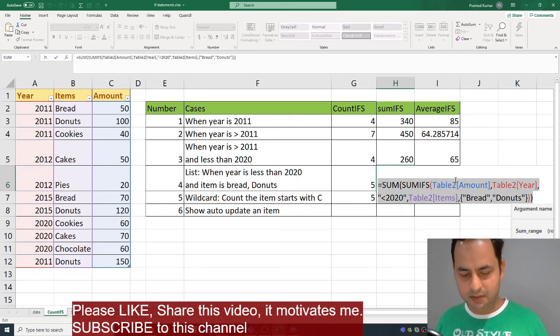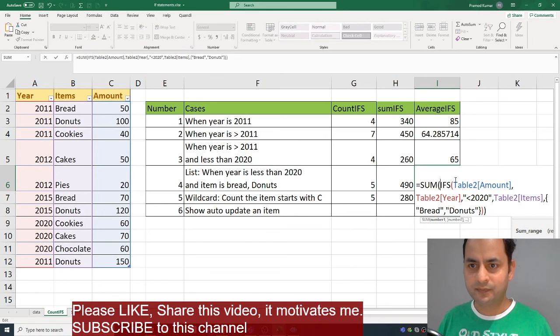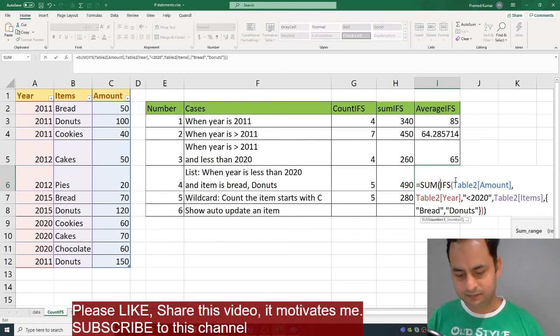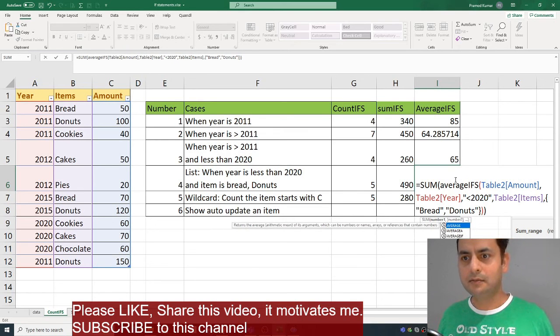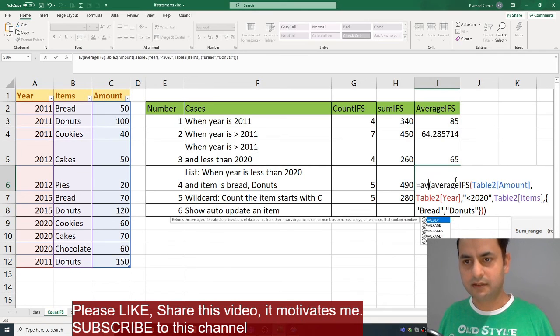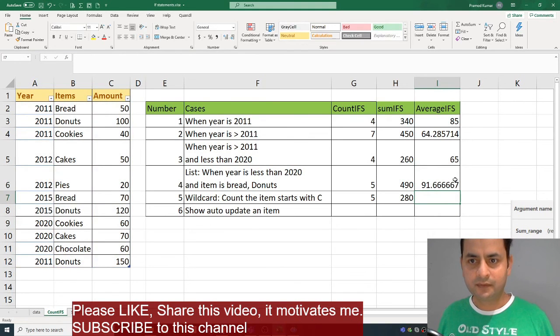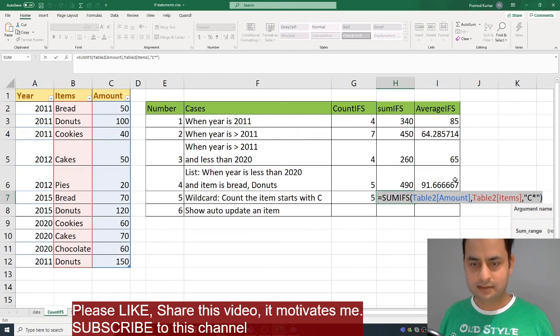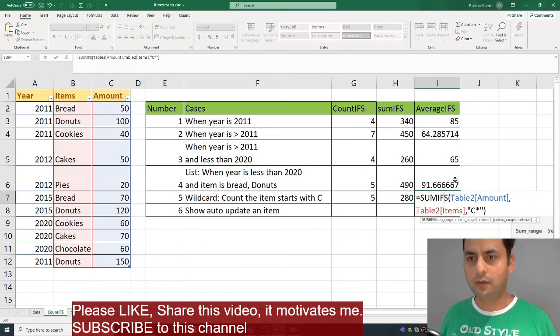That's pretty much it. I don't want to waste time going over and over. So here I'll say AVERAGEIFS, but here you also need to put AVERAGE, because I want the net average, so I'll put average. That's a little bit of a trick here. And then on the wildcard as well, you just change that to AVERAGEIFS.